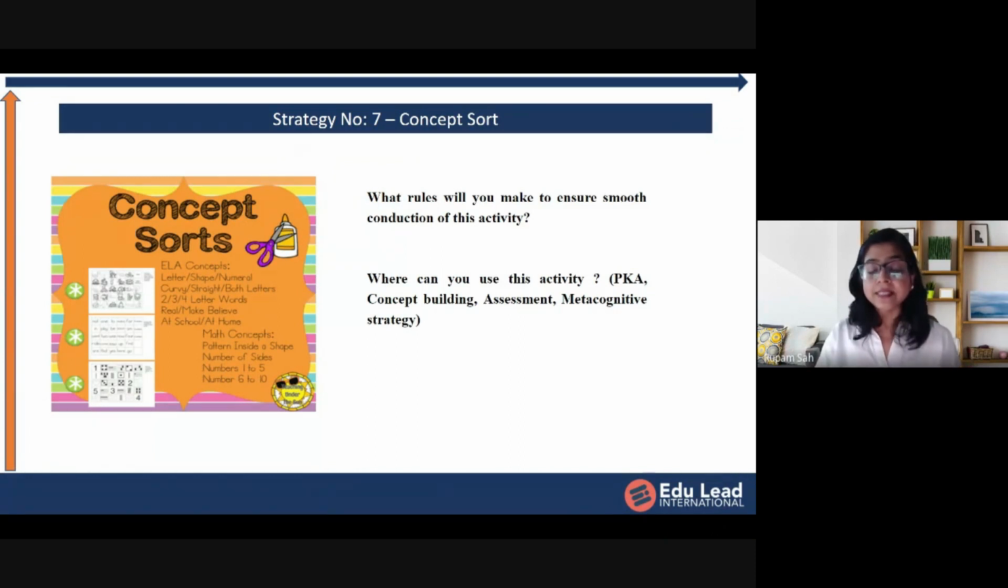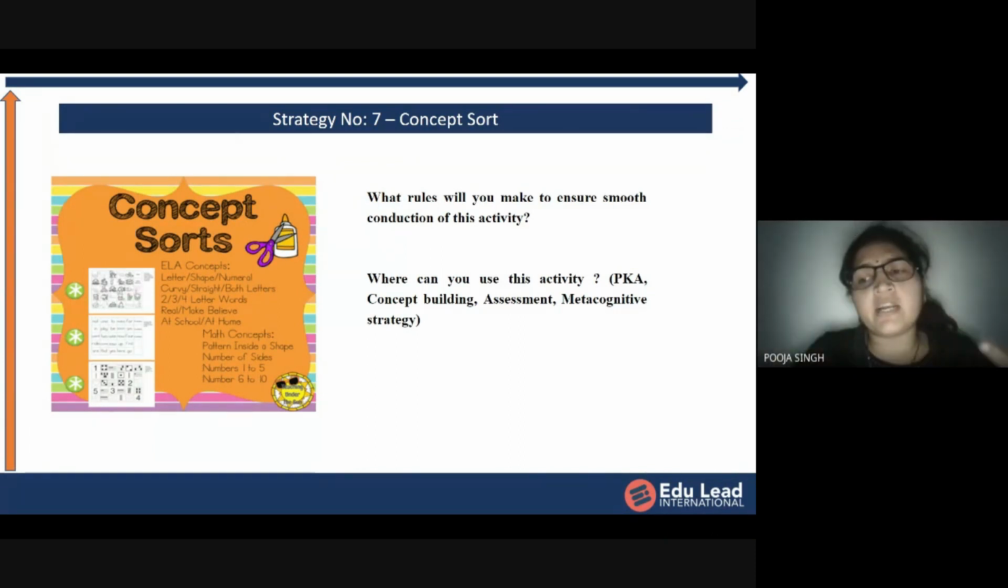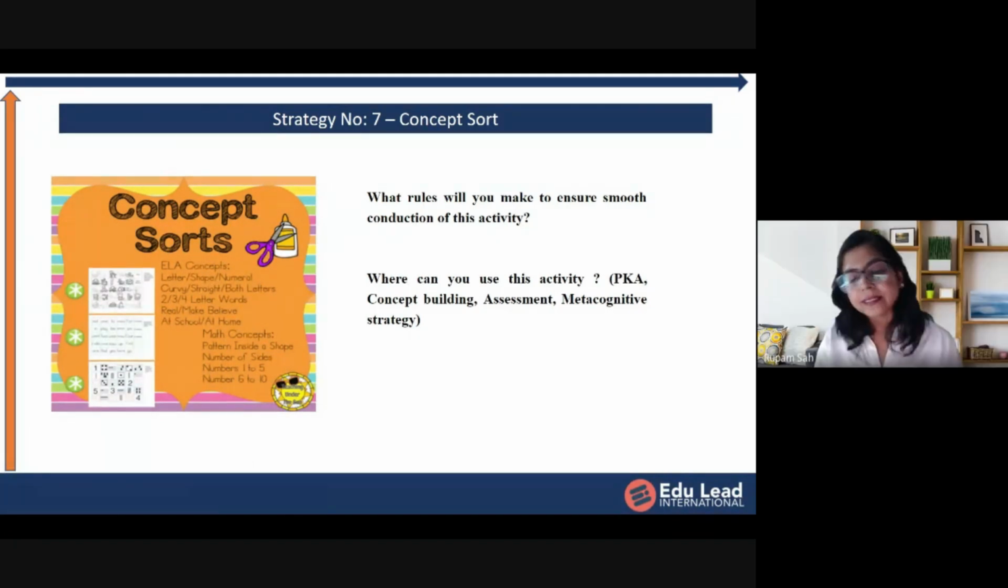Very good, Pooja. This is a good example of differentiation. Then at the end, all the 3 groups can discuss the words and the differences. Yes, that can be done. Thank you, ma'am.